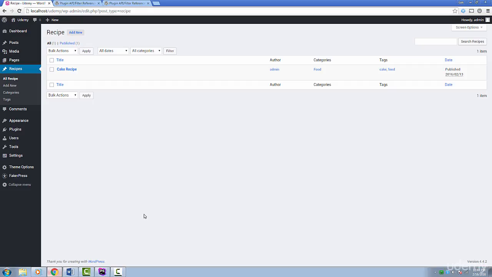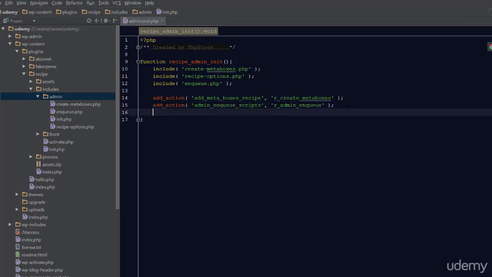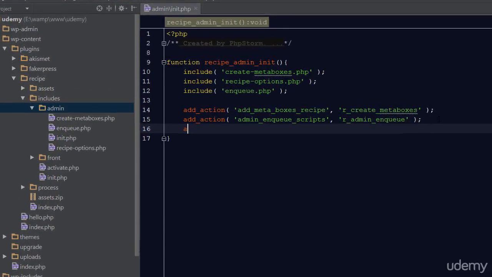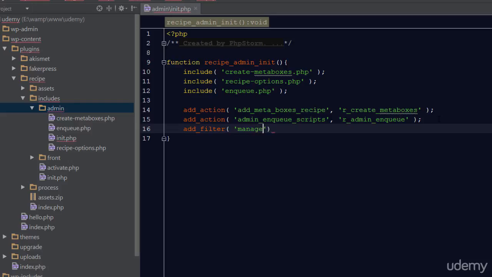Along with showing the rating count and the actual rating, we're also going to remove the tags column, as it's kind of useless information for this post. Open up the admin init function. I'm going to add a new filter hook called manage_edit-post_type_columns. I provide a link to this in the resource section so you can learn more about this hook.